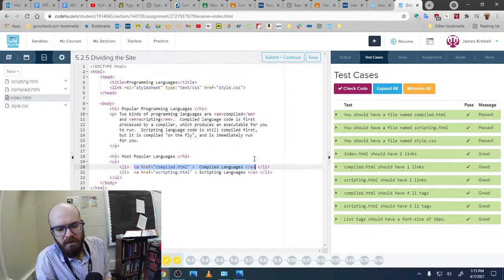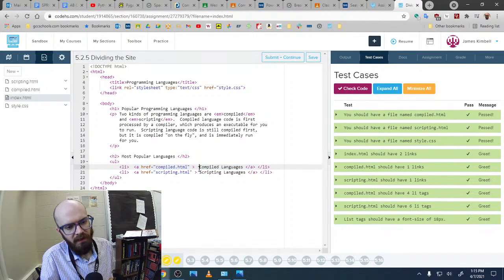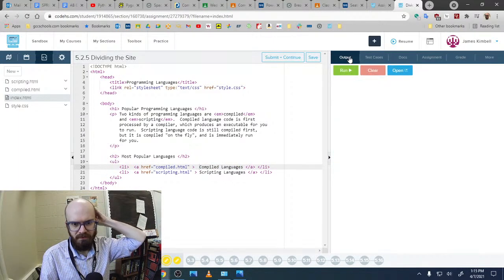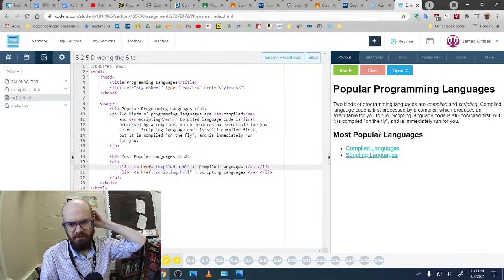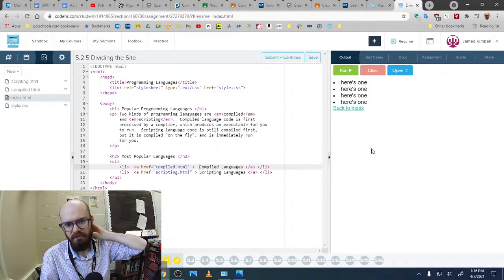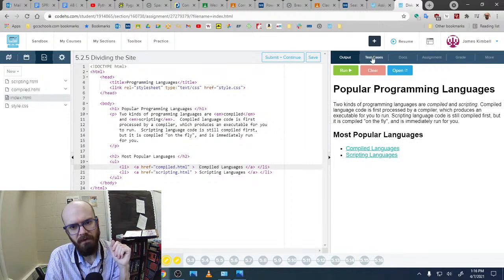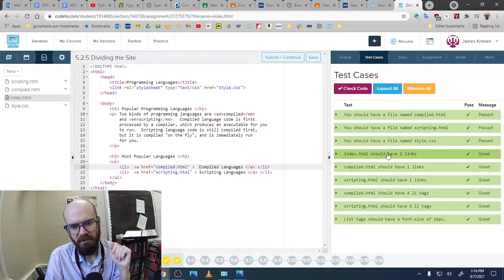target. So then you put the text after that initial A tag, the text that will display, and then you close the A tag. And that's going to output something like this, where you get your compiled and your scripting. And they're both clickable, and they take you to that page. Okay, yours might not have the stuff in the back to index yet, but they're both clickable, and they take you to that thing. Okay, so now we'll go to test cases again.